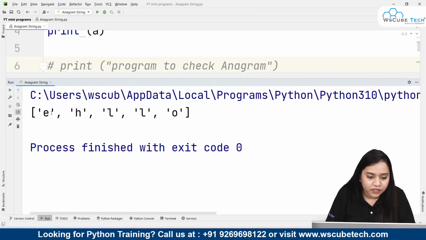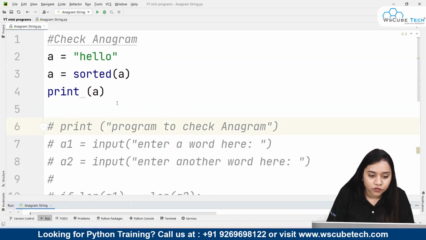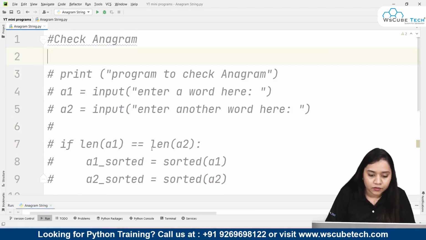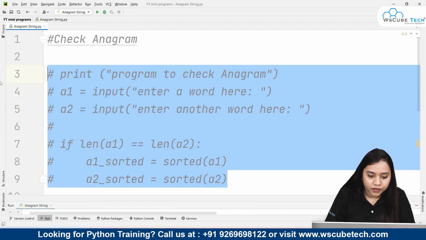So here we will get EHLLO. That means a list has been created of 5 alphabets which have been arranged in the ascending order. This is how our sorted function works. Let me just remove it from here now, and let's just comment it.